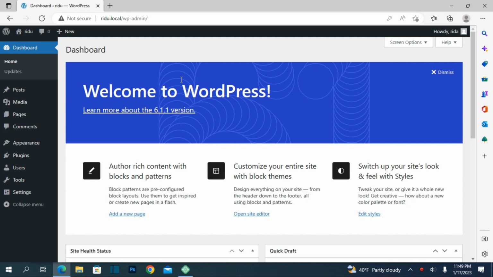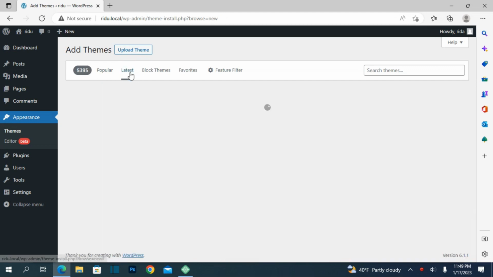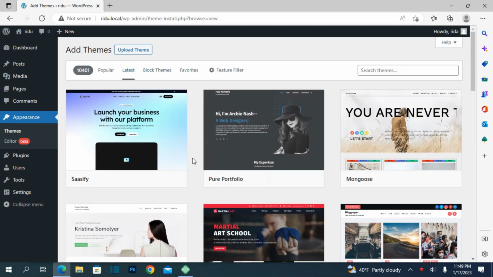What you have to do is simply go to Appearance, and definitely you need a theme first. So click on Add New, and you have to do one thing. Click on Latest. If you don't get a theme according to your niche, pick a good theme and apply your niche to the theme. Basically, a theme is just a prepared thing that obviously doesn't provide you everything, but something.